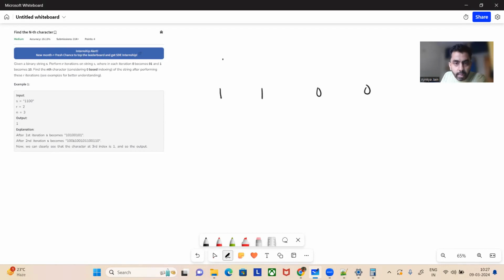Now we will also be given R, which is the number of iterations. In each iteration, we have to do some operations. For example, R equal to 1. We iterate through the string character by character, and when we encounter 1, we transform it into 1 and 0. If we encounter 0, we transform it into 0 and 1. So one iteration is done.